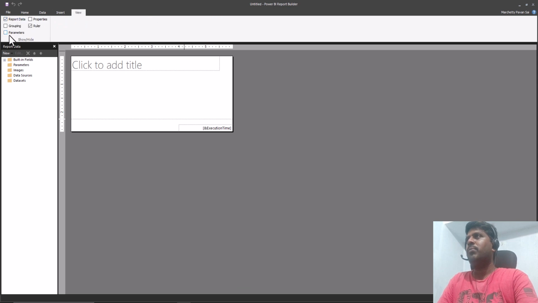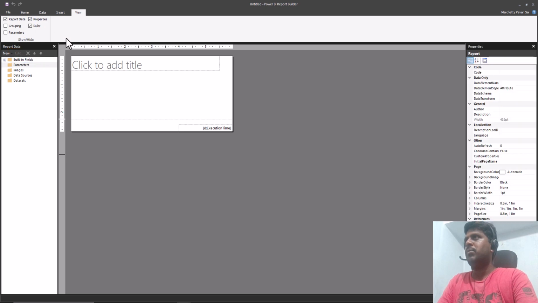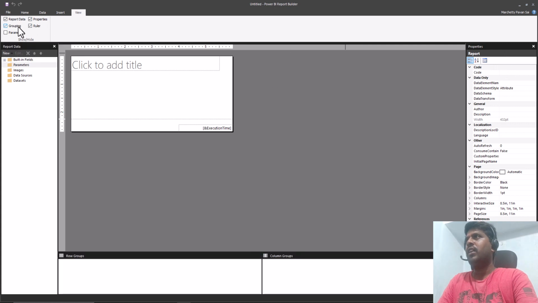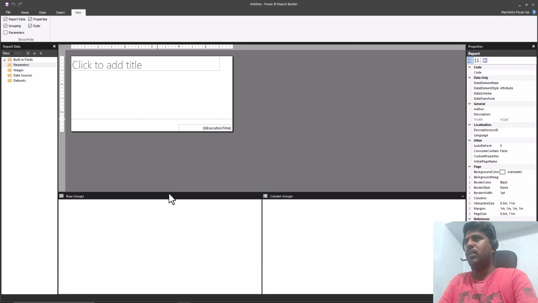And in the view pane, we have the panes related to the display. For example, this is my report data pane on the left, and if you check this properties pane on the right, you could see this properties pane. If you click on grouping, you could see the row groups and column groups appearing in the bottom.